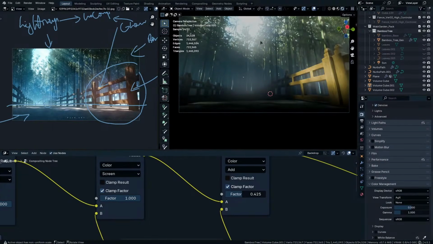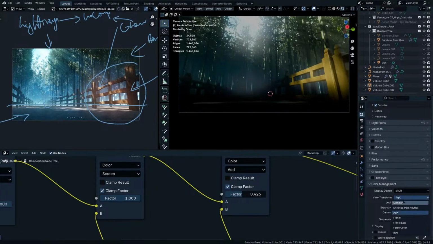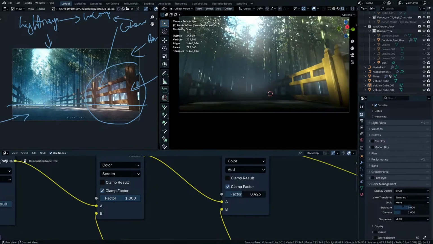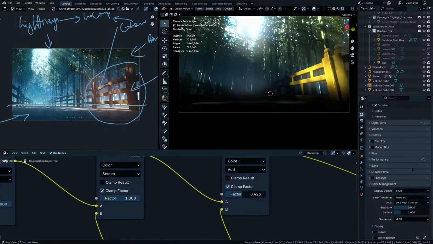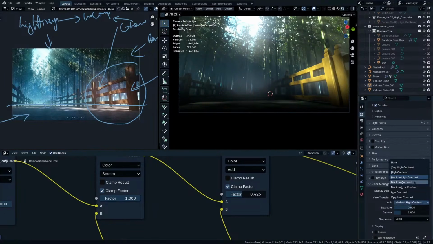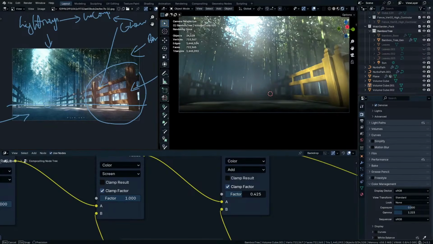Oh, now AGX is at its maybe with punch. So standard is a standard. Very high contrast. It's almost medium contrast. So yeah, medium contrast is what we have there. We have exposure that will decrease everything, and we can increase the gamma, by the way. Yes, we can increase the gamma. Yeah, just increase the gamma a little bit.